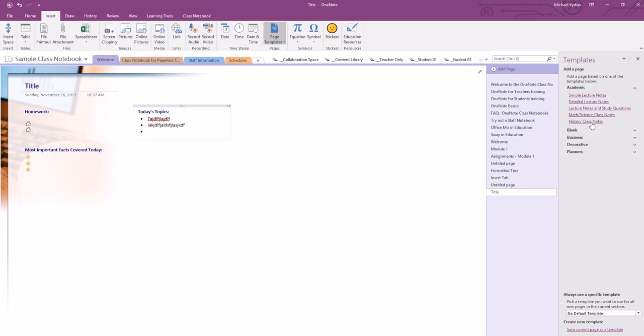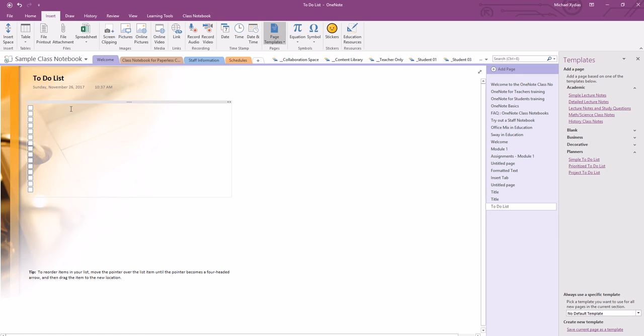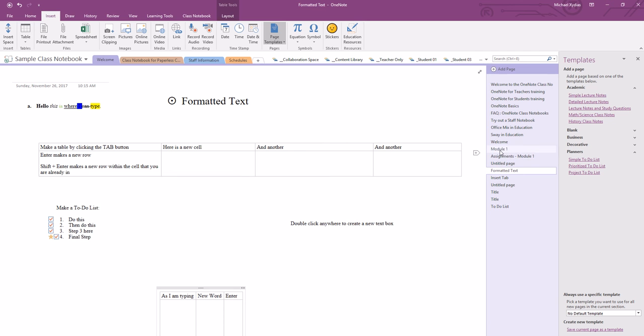If I click on a different one, it adds a new page and it gives me the different backgrounds. I can make it into a planner, so a to-do list, and start typing, hit enter, add things to my to-do list. Or if I really wanted to, I could make this page a template by clicking down here in the bottom right, save current page as a template, give it a name, and I could hit save.